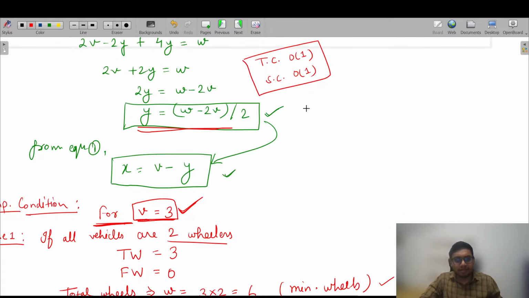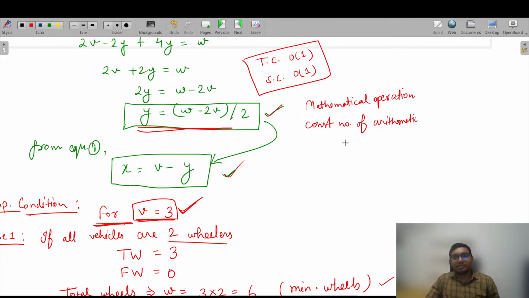Because we are doing just simple mathematical operations. We are doing this and this mathematical operation. If anyone asks why the time complexity is order of one, you need to say that the mathematical operations we are doing are only a constant number of arithmetic operations. That's why. Got it? Now let's move to the next problem.